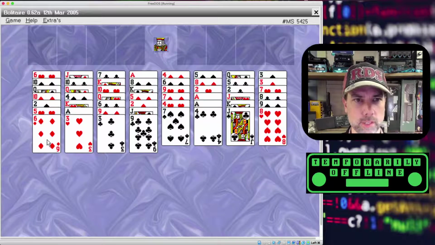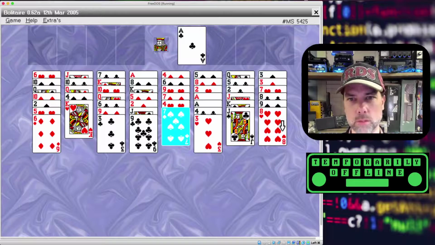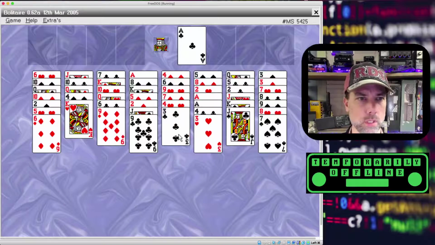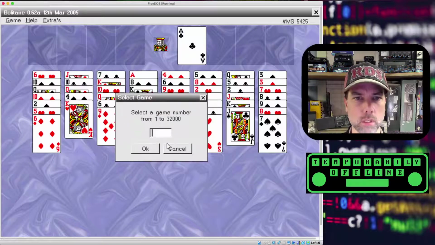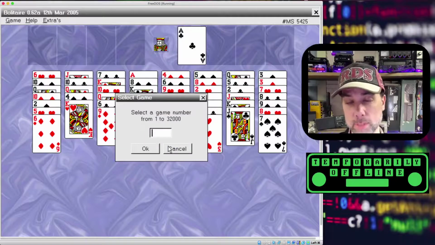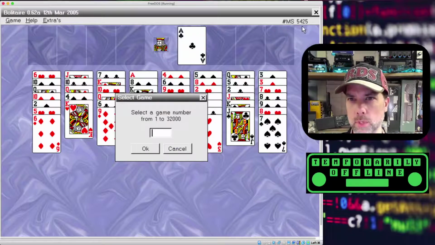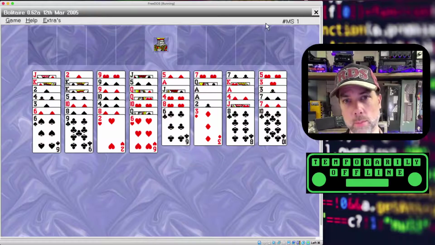This is actually fairly fast and responsive too. That one there. I'm not going to play the whole FreeCell game. I just wanted to see if it started doing the thing it was supposed to do. And it does. Excellent. Game, select game. Yes, I want to quit this game. Yep. So the thing with this game is that they're supposed to all be solvable. And this is game number MS5425. So we do game number 1, game number MS1.